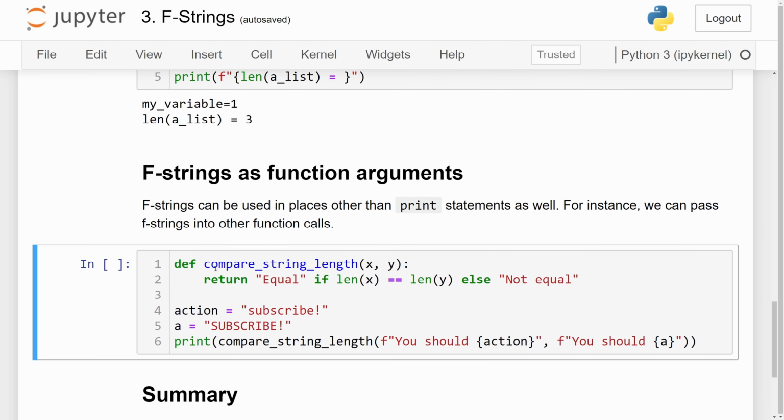So here we have a function, compare string length, x and y. So we pass in 2 strings and we return the value equal if the length of x is equal to the length of y. Otherwise, we'll return not equal. So this is using the ternary operator that we discussed in the last intermediate Python video. So if you don't know what this is doing, feel free to check that video out.